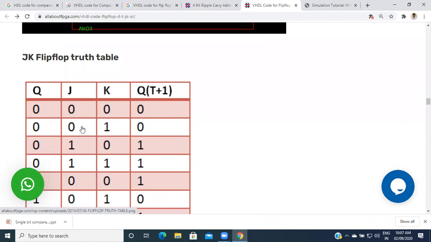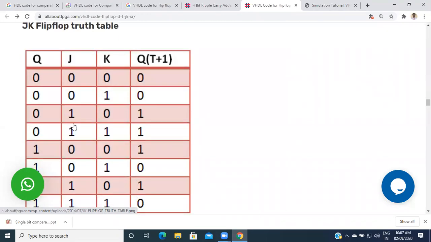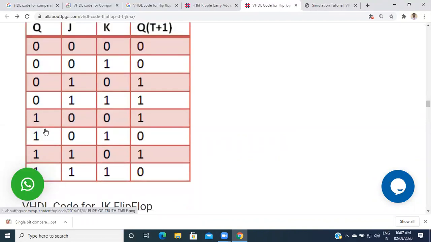Then here J is 1, K is 0, and the previous value is also 1, then the output is 0. If J is 1, K is 1, and the previous value is also 1, then the output is 1. Output is 0.